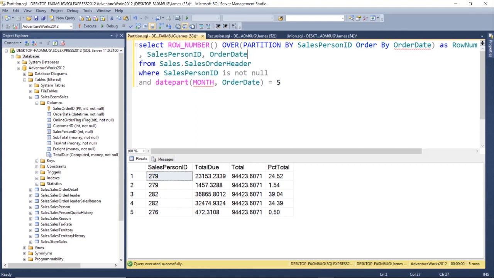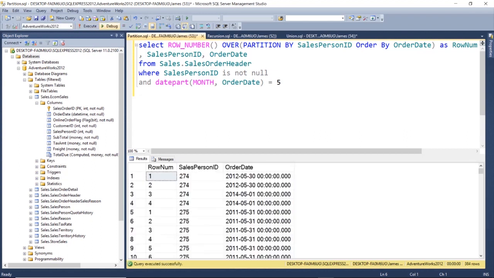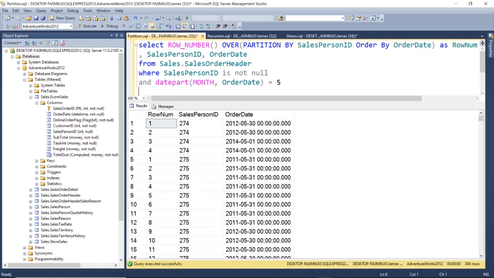Okay, so we have partition by salesperson ID, order by order date, and we're just going to keep an incremental count of the rows. So let's see what this does. I think this will highlight what's happening here. Let's run this. Okay, so let's take a look at these results. Now, here's our column, row num. Here's our salesperson ID and order date.